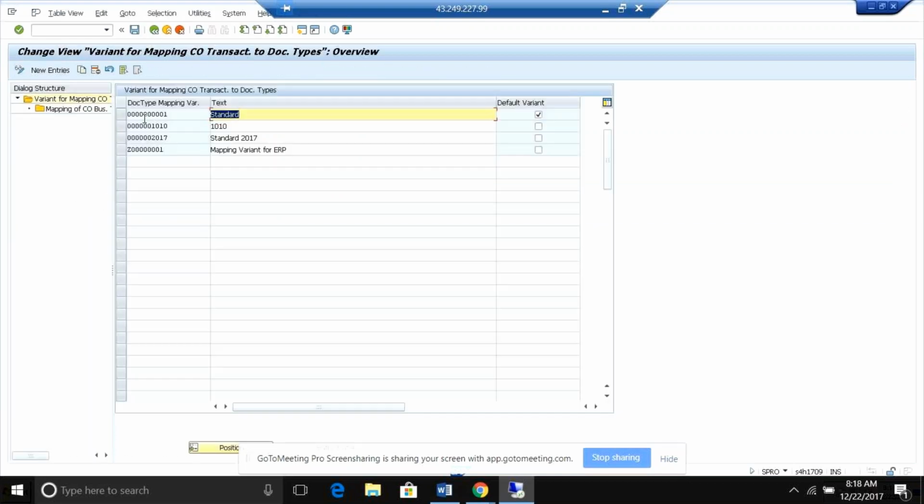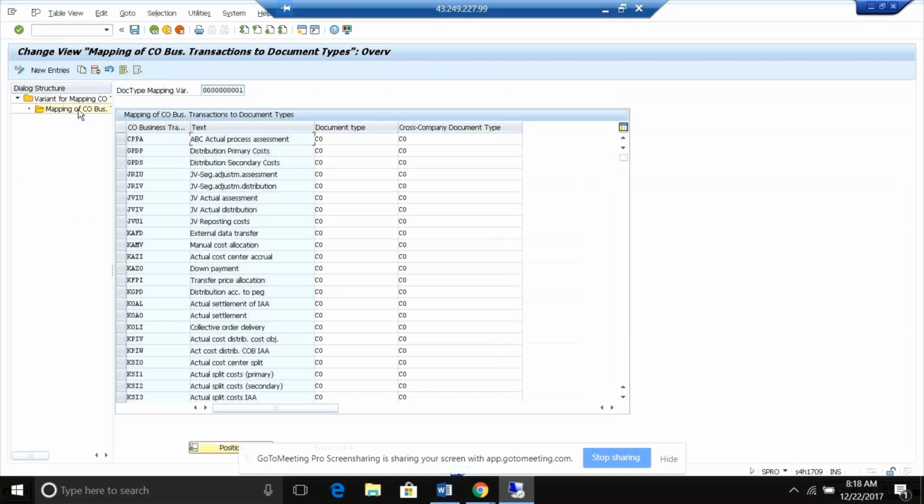This is a mapping variant. Now, all the internal postings, all the business transactions, because it is part of the GL account now, it should generate the finance document, the FI document. So we need to map all the business transactions to the CO document type.